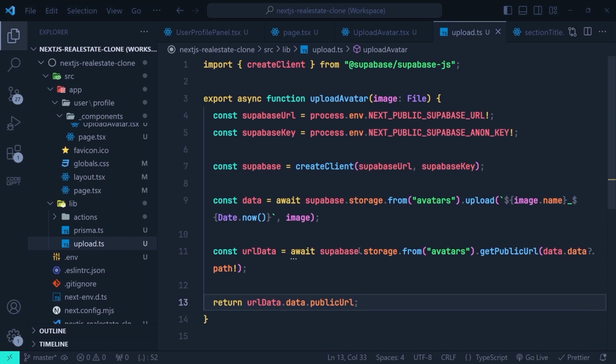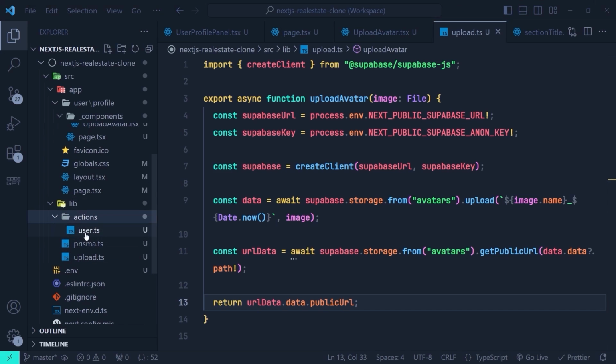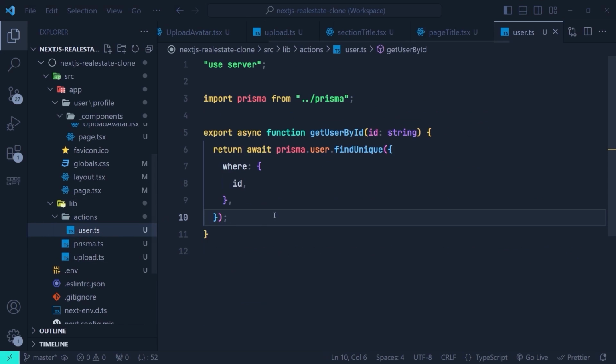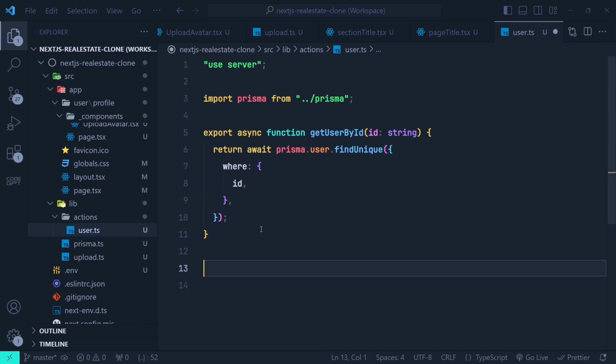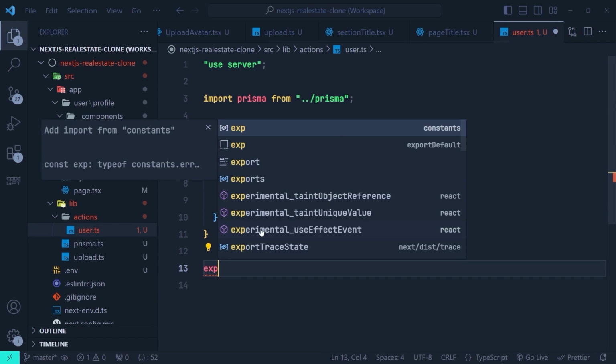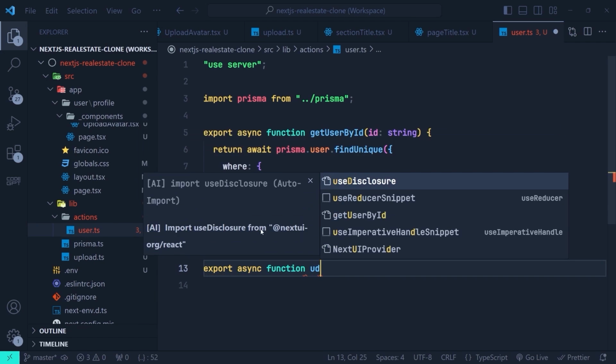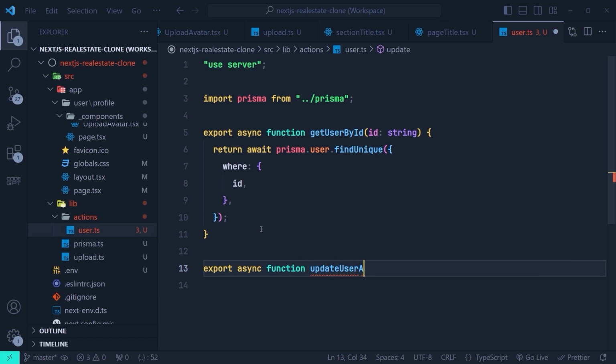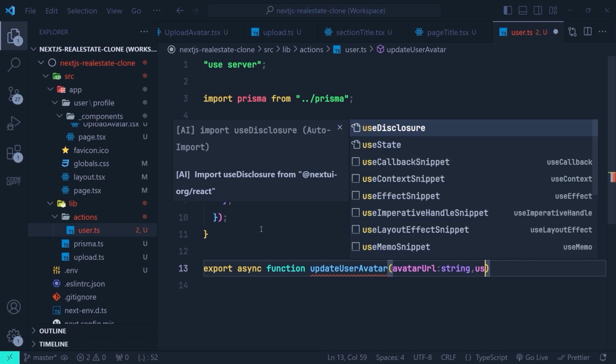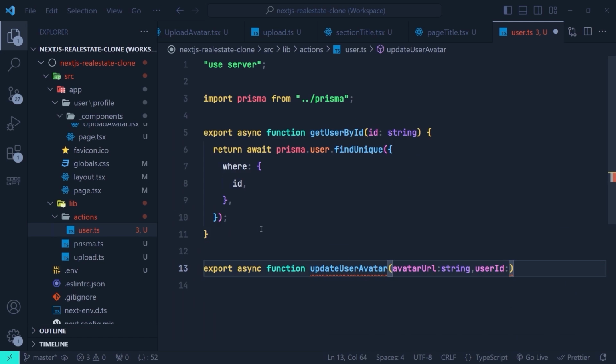So let's save this, and then we need to create a server action for updating the avatar URL of the user. So here in the server actions and the user.ts file, we need to create another server action. I'm going to say export async function and name it updateUserAvatar. Okay, we're going to take the avatarUrl, which is going to be a string, and the userId, which is also going to be a string.